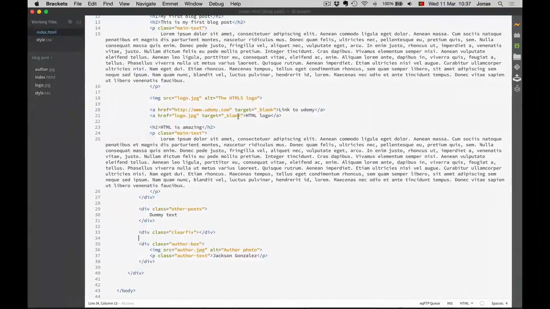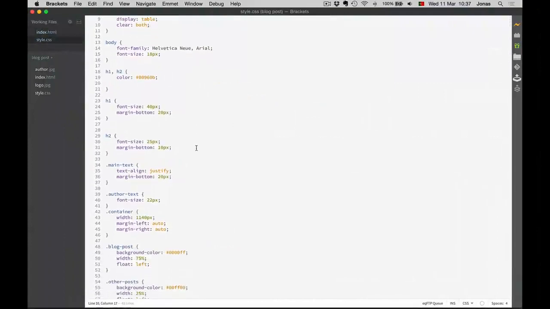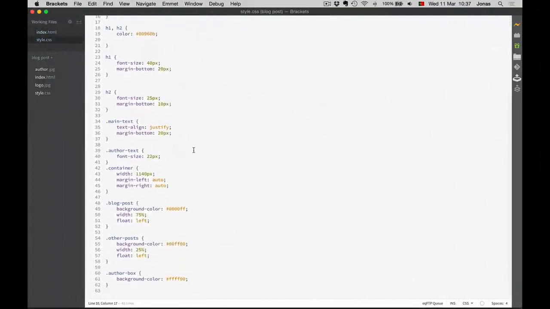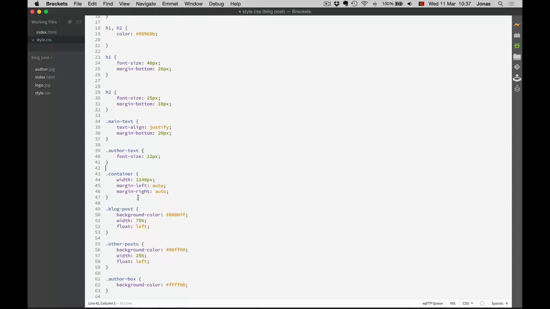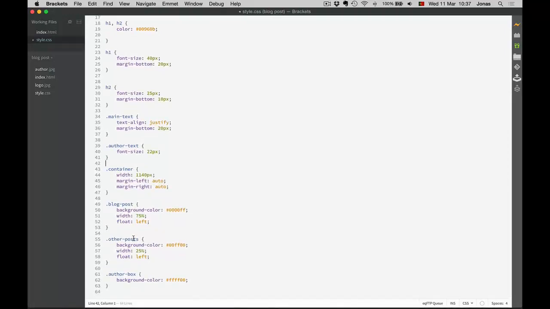So I will just go back. Now I will actually use a CSS file again. So you see all those classes we created inside the HTML file. Brackets put those down here at the end of the CSS document. The container, the blog post, the other posts, and the author box.